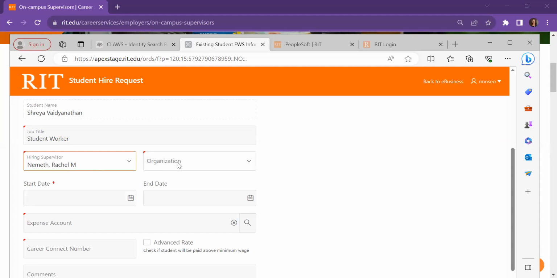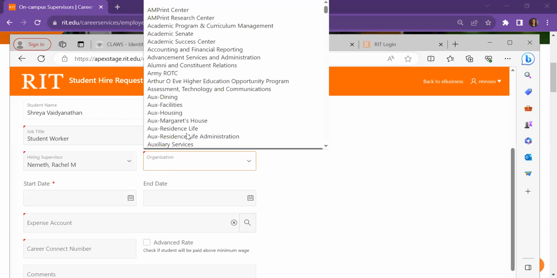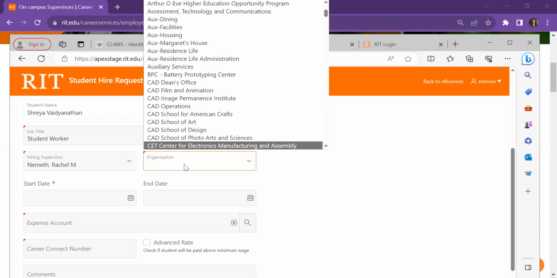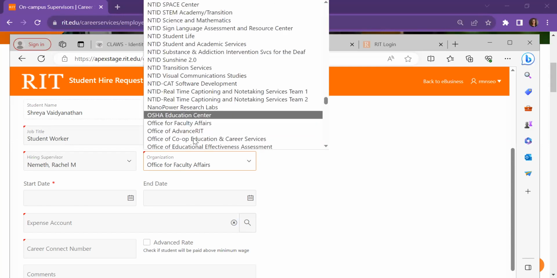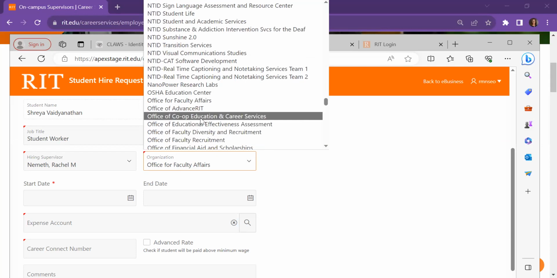You will also need to enter the organization. Again, you can either scroll through the long list or begin typing the name of the office, and then it will take you closer to where you need to be.